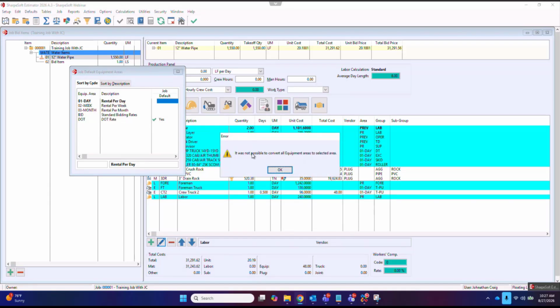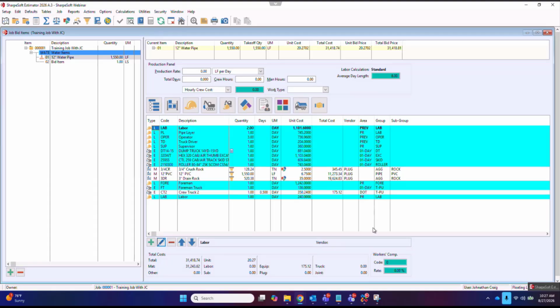And then it's going to say if you don't have rates for all of your equipment at the DOT rate, it's not going to set them to 0, so it'll just keep them to whatever you had at last. So we just go okay there. So it would just change the crew truck 2 to the DOT rate, which upped its price, and everything else would stay at whatever price that they had or whatever area that had a price. But that's how you can change equipment areas in a job.